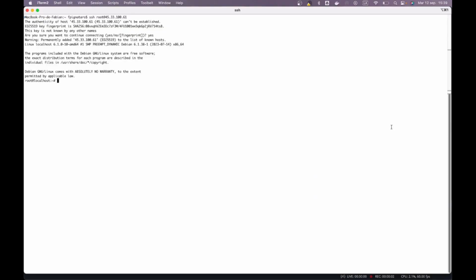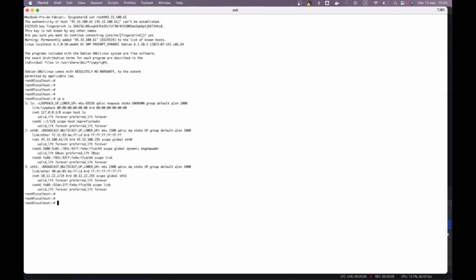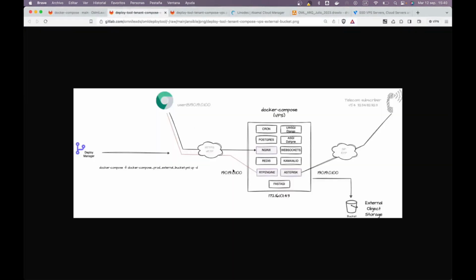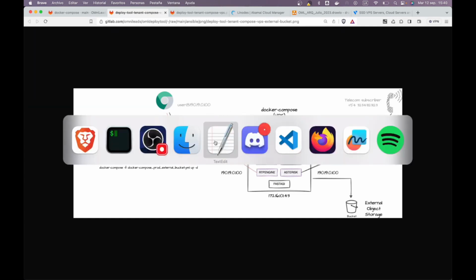Well, let's continue. Then I'm standing here on the Linux instance that we were creating, along with the bucket that we also created. Now, let's generate the deployment of this architecture. I'm going to come here.